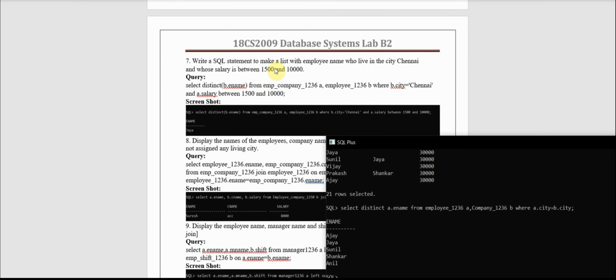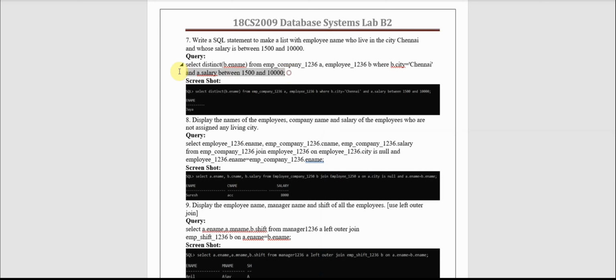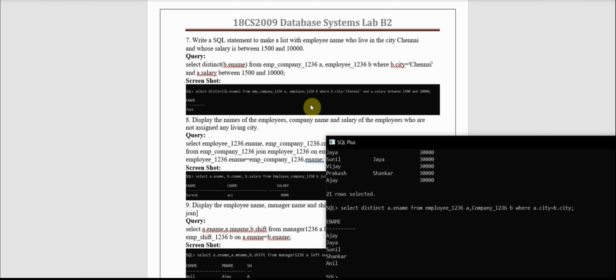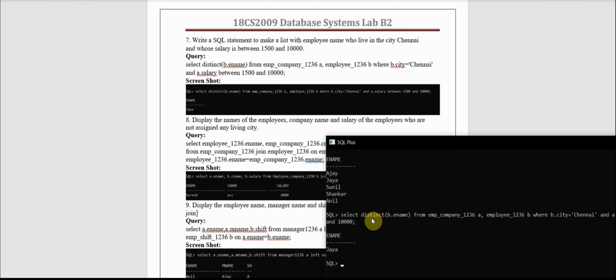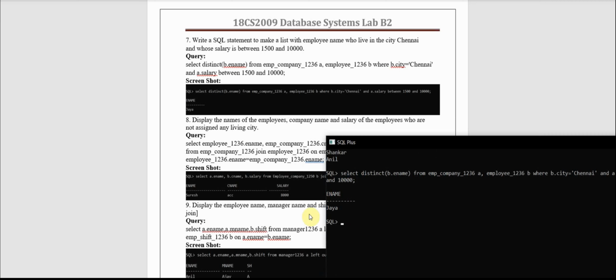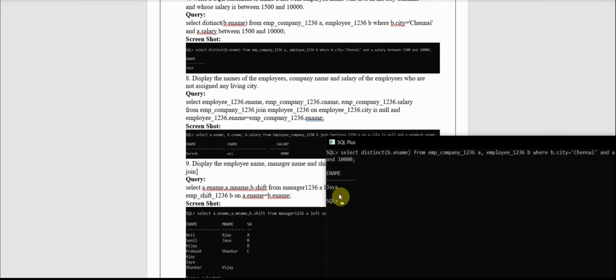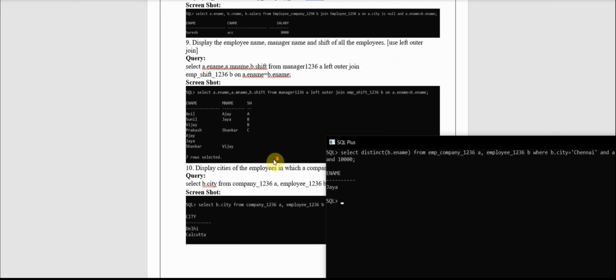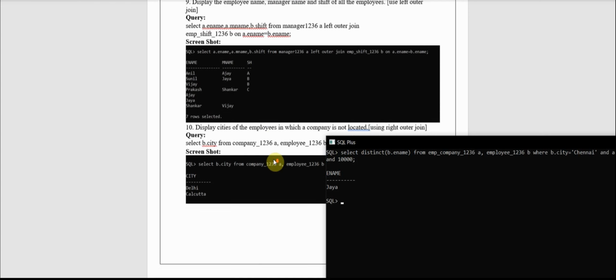Write a SQL statement to make a list of employee names who live in Chennai, with salary from 1500 to 10,000. So you see here, Jaya is the only person who is living in that way. Okay, and let me go for the next one.